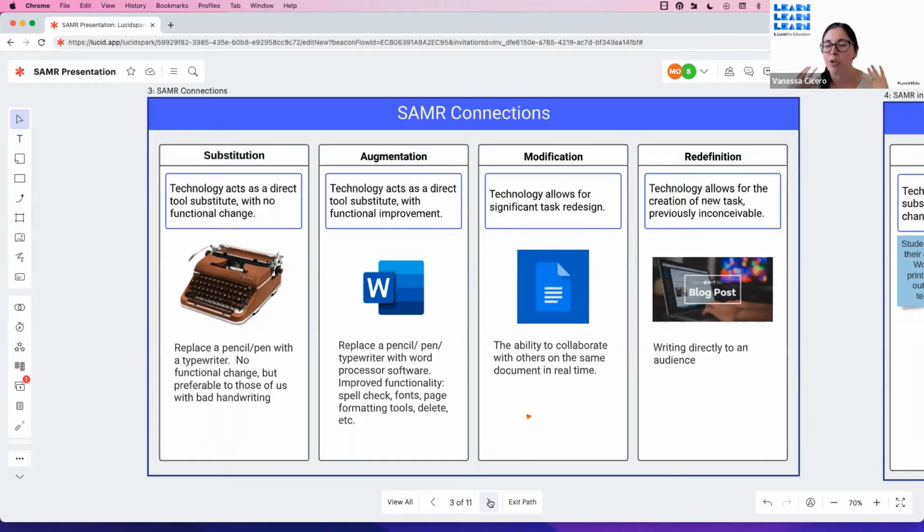Then when I thought of an augmentation to this, I thought of Word. When Word came out, it actually replaced the pen and pencil or paper and typewriter, and it improved functionality because it had spell check, different fonts, page formatting. You can delete easily, so you don't have to start all over. So we were getting some functional improvement.